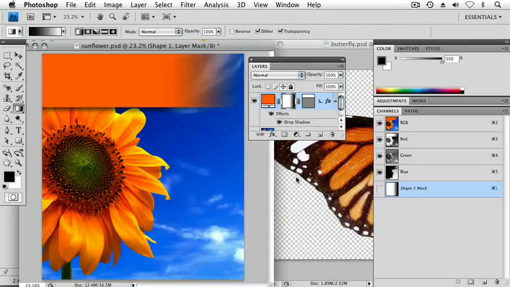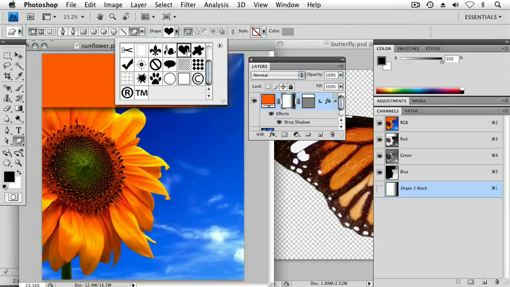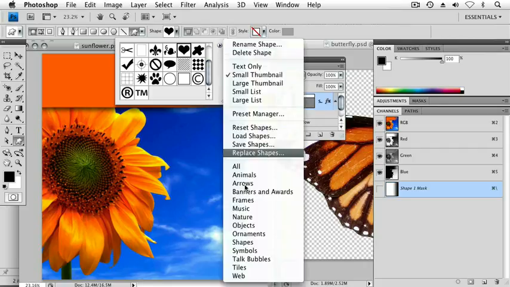Now let's say that you want to create a custom shape, or you want to use one that's just different than the regular shape tools. You'll see that if I choose from the shape tools, custom shape tool, that there are a whole bunch of different shapes that I can select from. And I showed you this earlier, but I just want to review this. You can add a whole bunch of other shapes by choosing the panel menu, and you can choose talk bubbles, nature objects, all sorts of things.